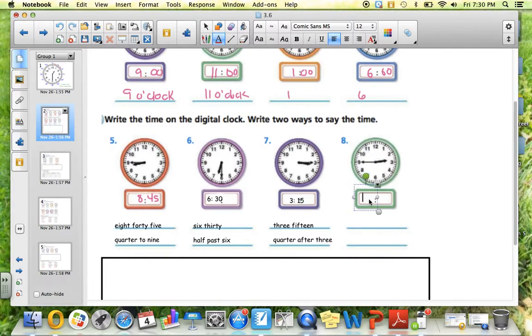Okay, number 8. It looks like the long hand, the minute hand, because we're looking at minutes, is pointing to the 9, and that represents 45. The short hand is in between the 2 and the 3, so it is 2:45.